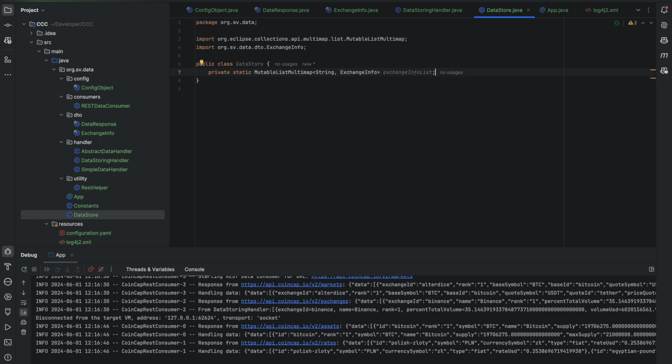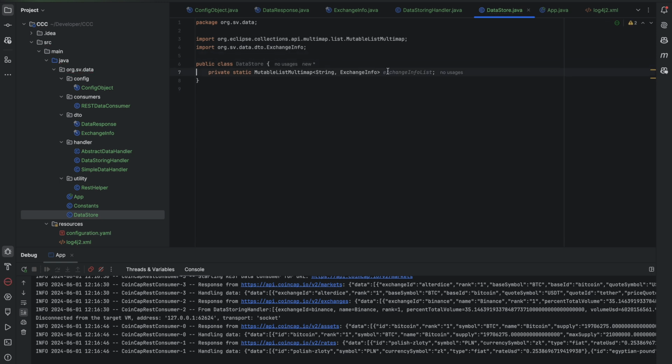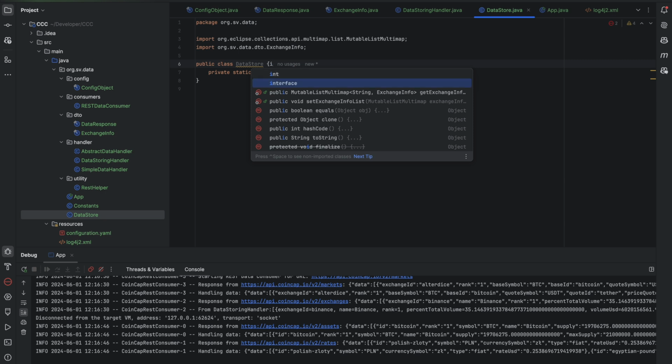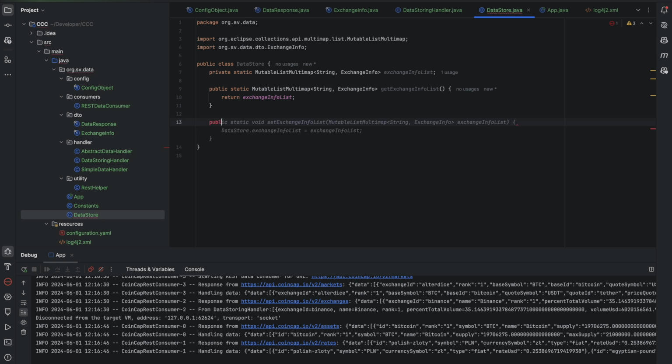Okay, what I'll do is, I don't have a long block, so I'll create one getter and public static synchronized void update exchange information. So now we had a list of exchange informations, right?